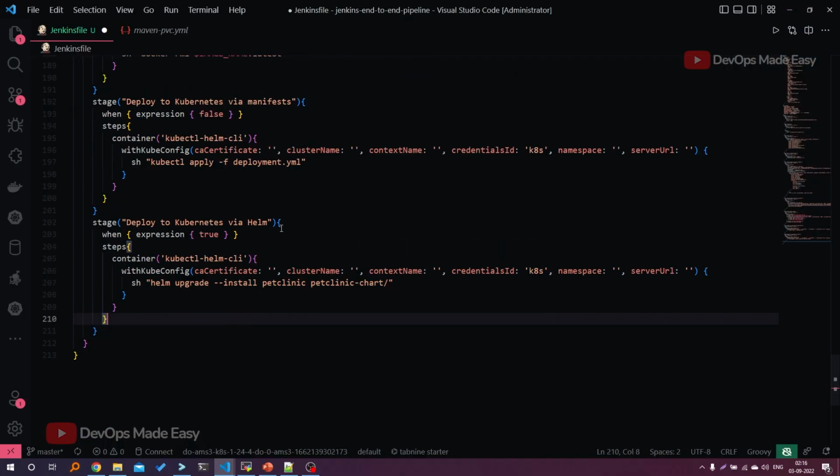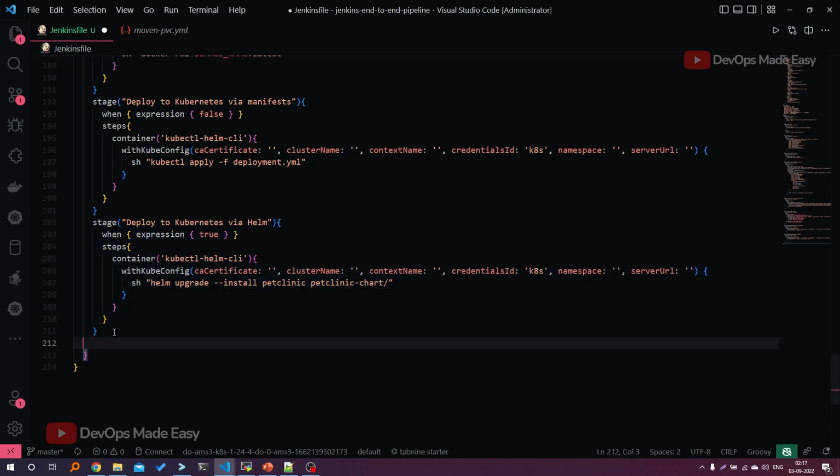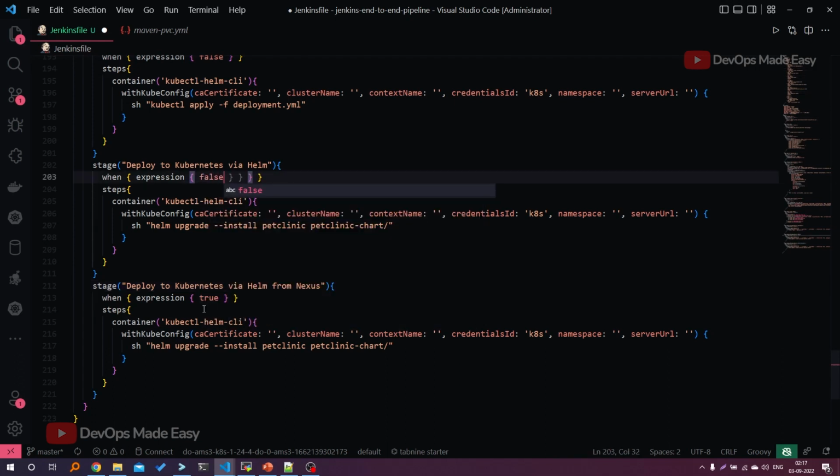So what I can do is, deploy via Helm. So here it is reading it from the repository itself, and then it is installing. So what I can also do is I can also do like this. So here deploy to Kubernetes via Helm. So from Nexus I can say, previous one I'm making it as false, so this I'm making it as true. So here how do I fetch that chart from the repository?